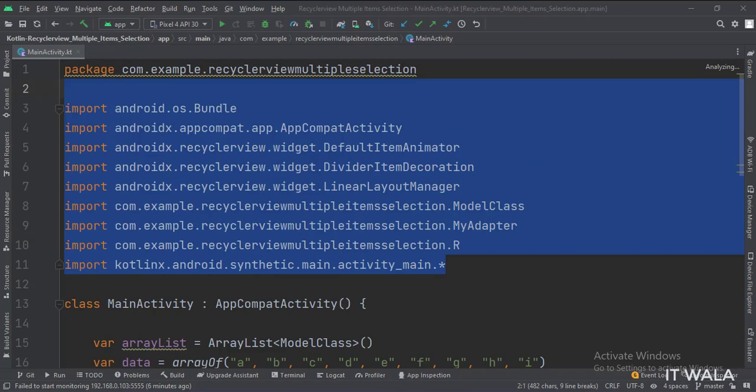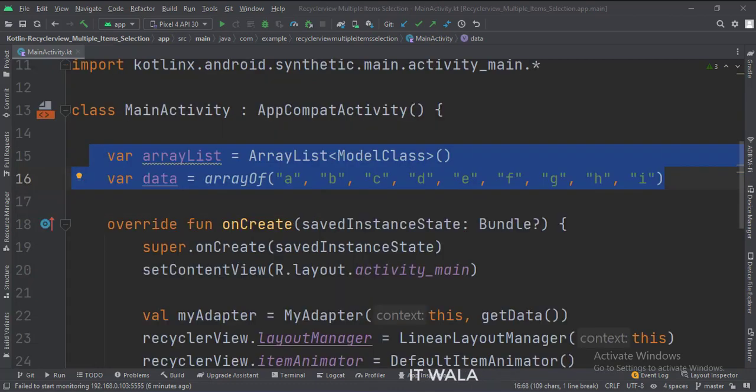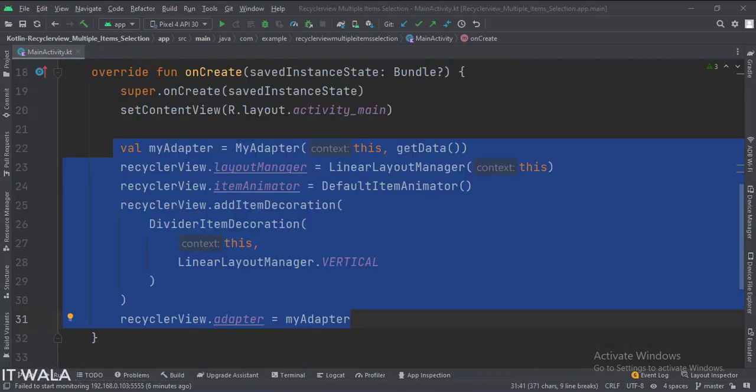These are the imports. This is the main activity. These are the data members. Here we have an array of string data, which we will use to populate the recycler view. In the onCreate function, first, we create an instance of the adapter class.